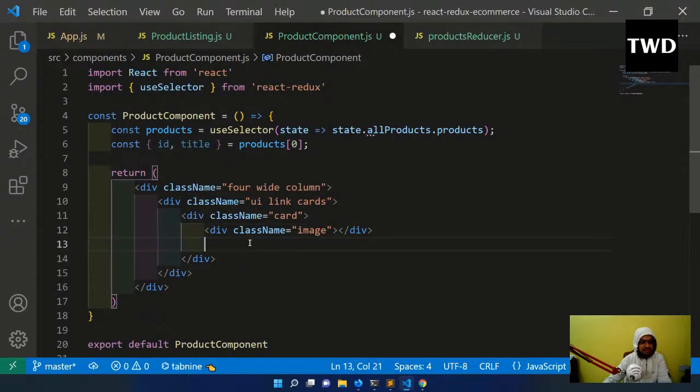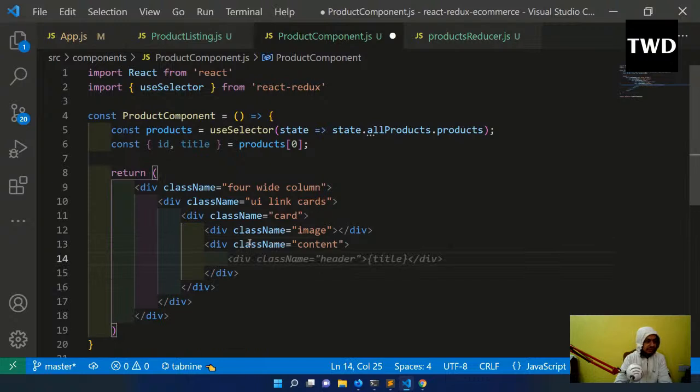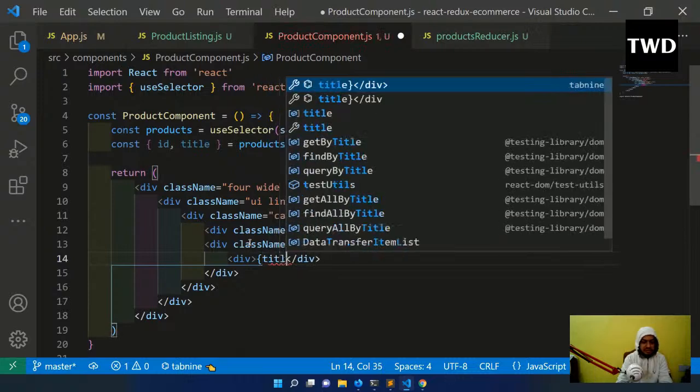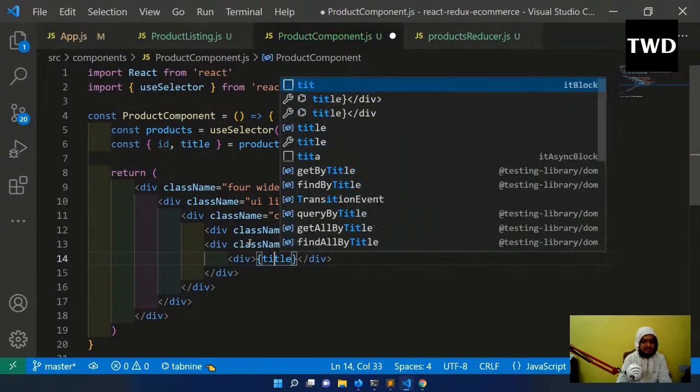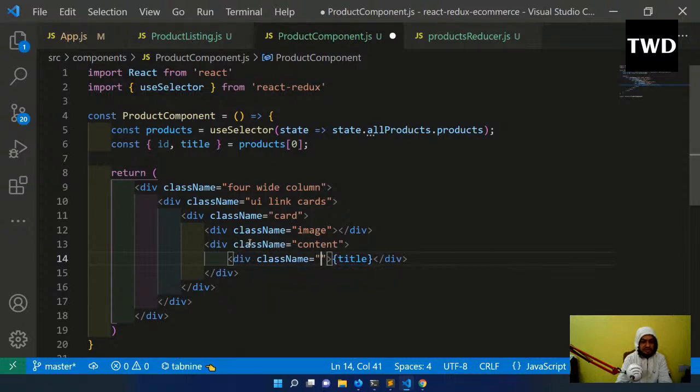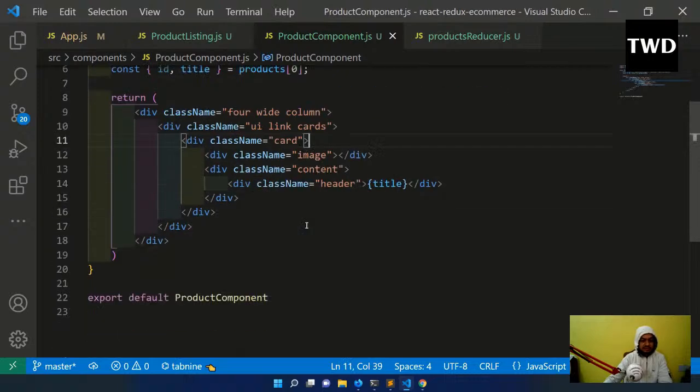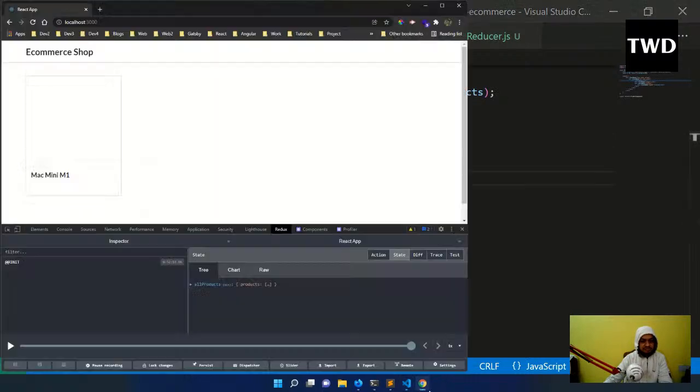Inside this card a div is there, and class name is content, and inside this content we are going to have a div of title, and class name is header, like this. Save it, export default component. Okay, so this is there. Let me go back, and it is showing Mac mini, but we don't have any images and all.